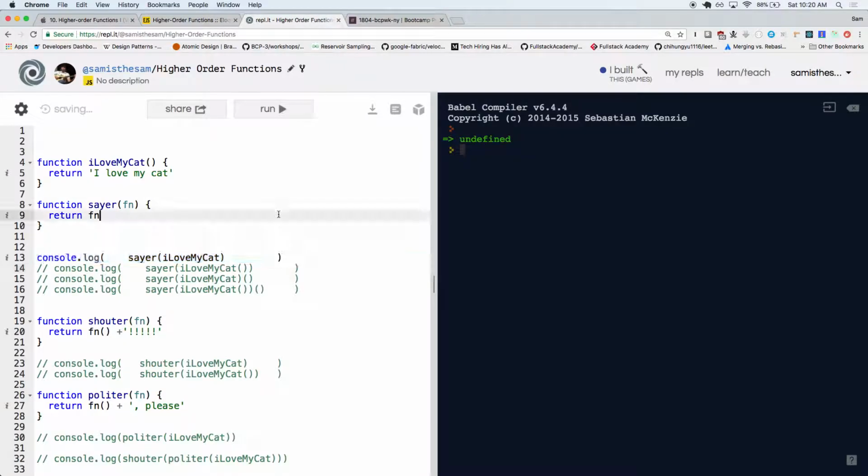What do you think this will console log? It is function iLoveMyCat. Same situation as we saw on the slide. Sayer is a function that takes a function and then returns the function that we give it. What do you think happens if we do this? A little trickier.